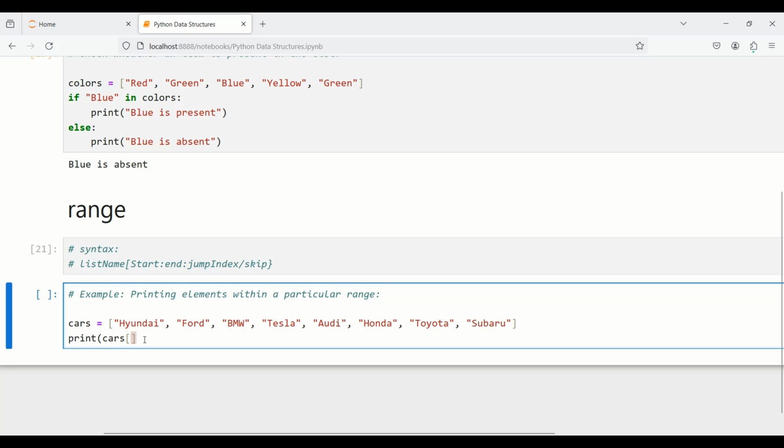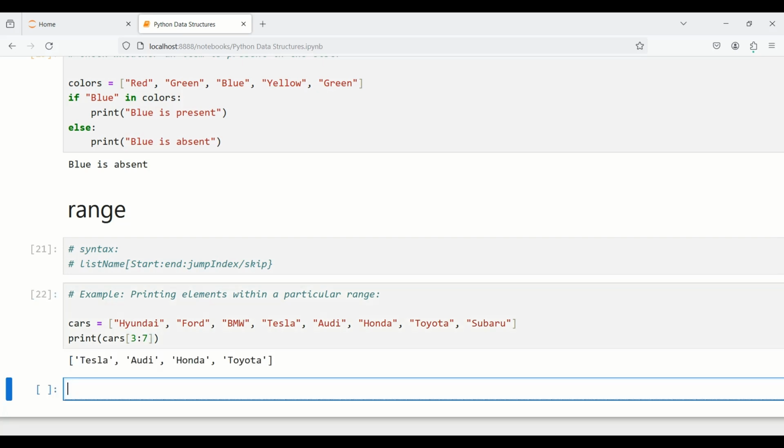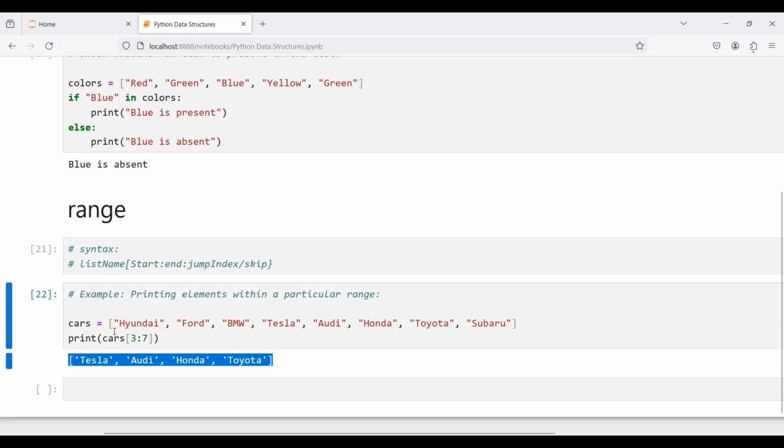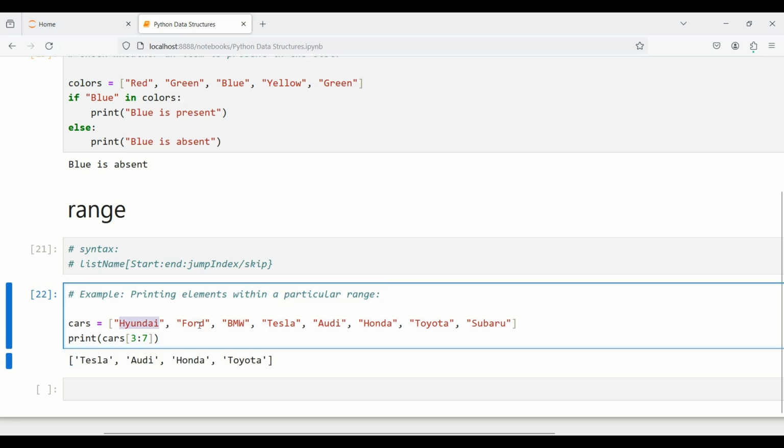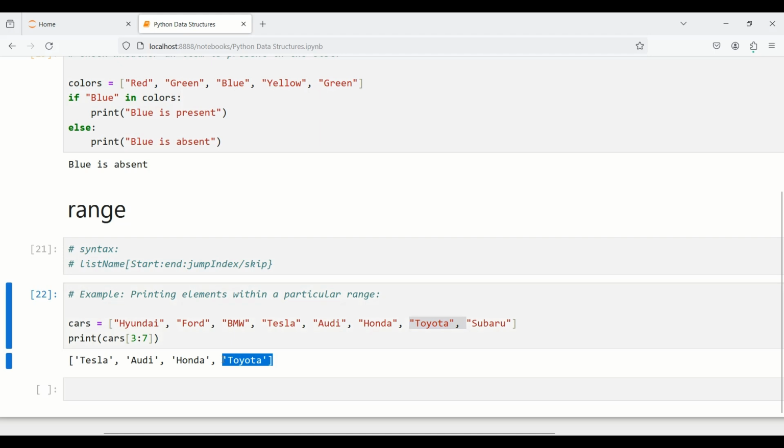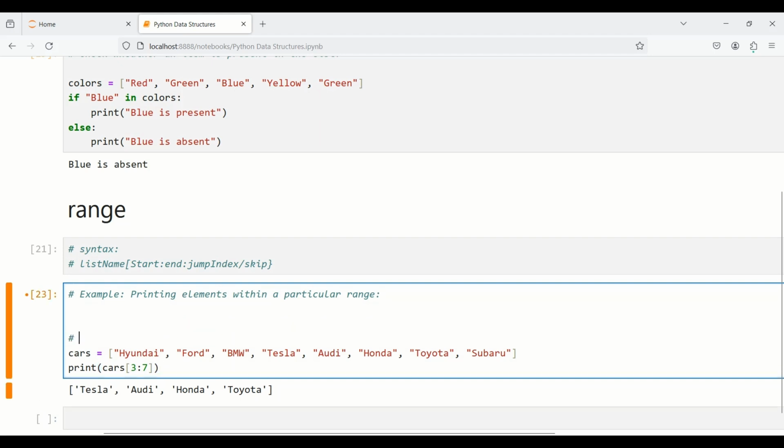Now we want to print the elements from the third index to the seventh. So this is the output. On the third index: 0, 1, 2 and 3, on the third index is the Tesla element, and 4, 5, 6 and 7. The last number is not included. So Toyota is printed only here. So guys, this is called list slicing.